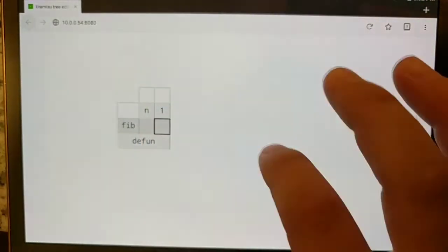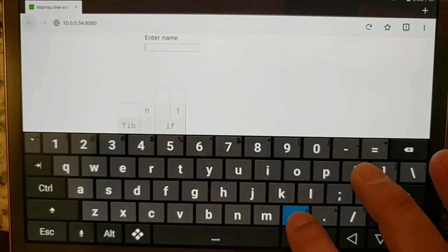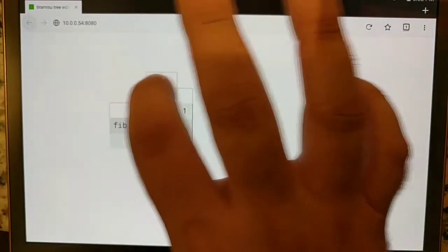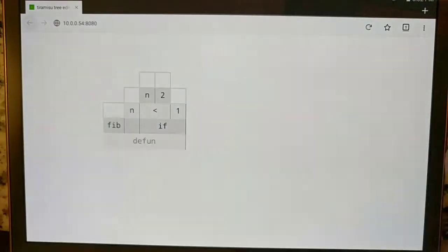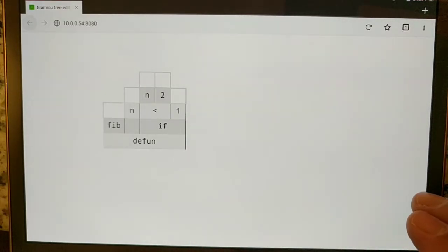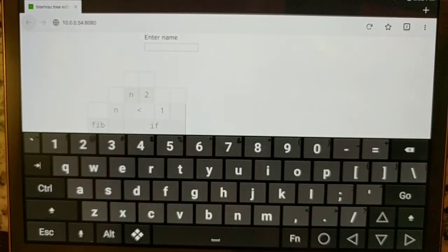So let's wrap that in an if and add the condition that n is less than 2. All right, so when n is less than 2 is true, we can use 1. And so our definition is true so far, but we've got to add something in the false case.